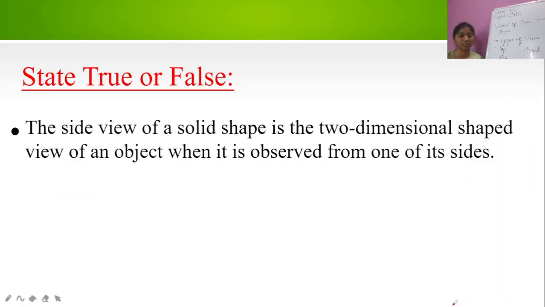now students, this is a true and false statement. What you have to do, you have to read the statement and pause the video for a few seconds and write down your answer in the comment box. From there I will check your answer. Yes, the side view of a solid shape is the two-dimensional shape view of an object when it is observed from one of its sides. So is this statement a true statement or a false statement? Write down your answer.